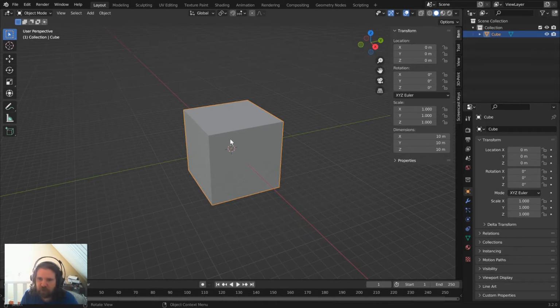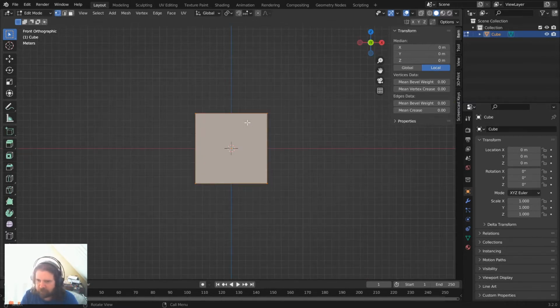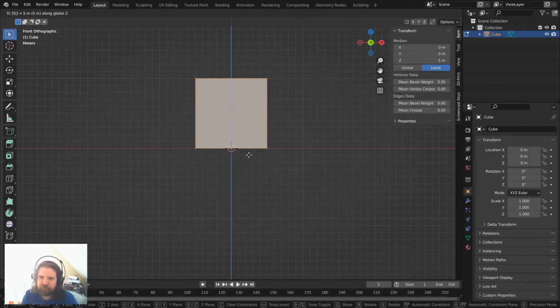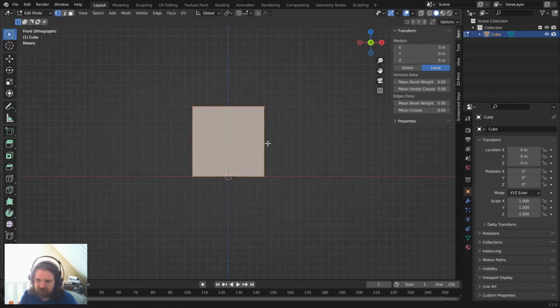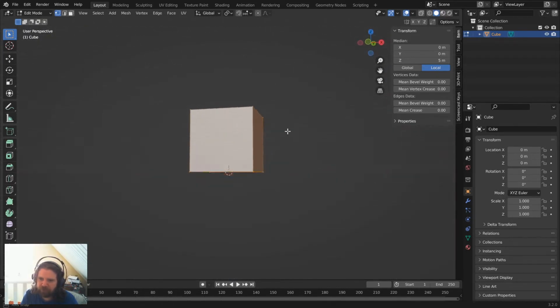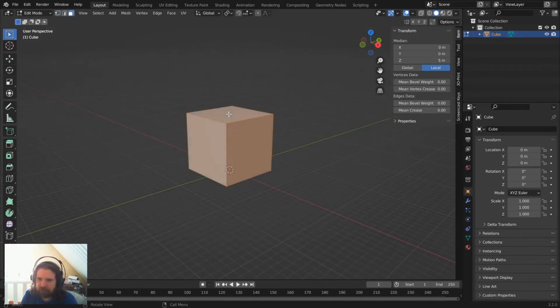That's a suitable thickness for a wall. So I press numpad 1 to view it from the front, and G Z 5. G for grab, Z to move it along the Z axis, and 5 to move it up 5 millimeters. You don't have to do this. It's nice to have it rest on the bottom of the scene, you get it.